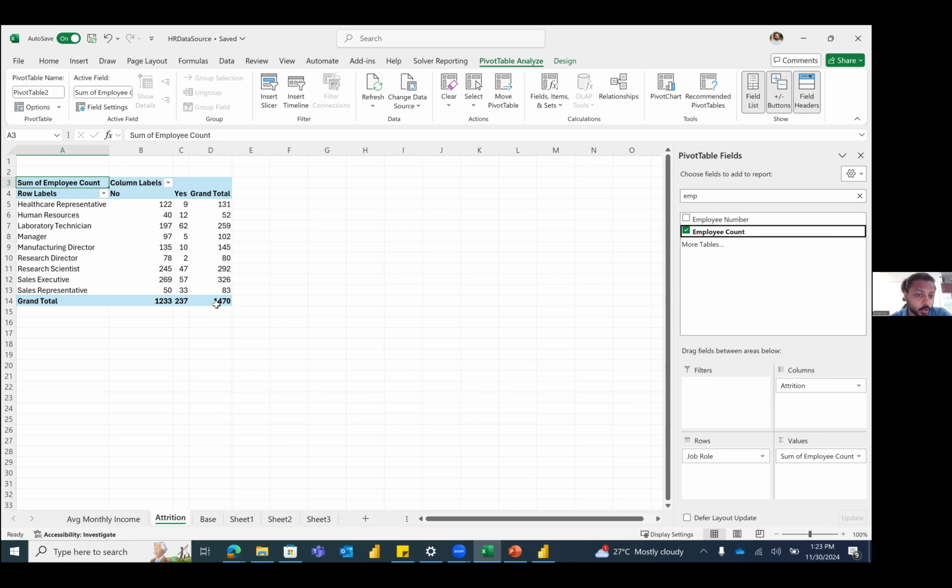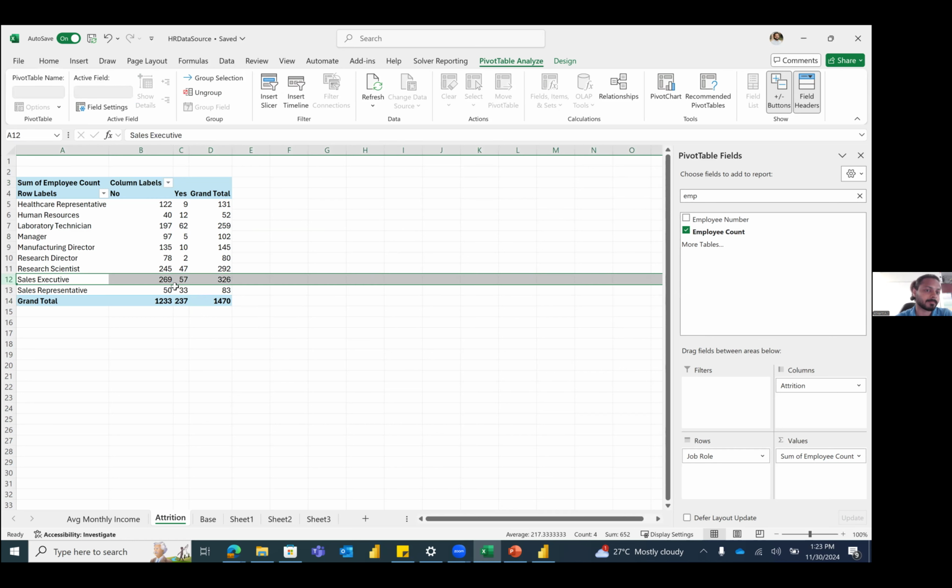So you can see total employees are 1470. Out of 1470, the attrition is for 237. So out of 1470, 237 employees resigned. And out of 237, the highest is for sales executive, 57.